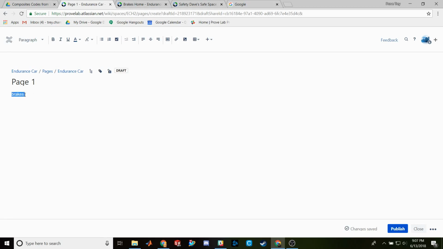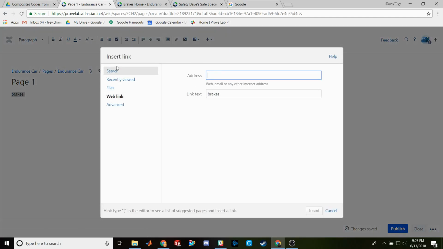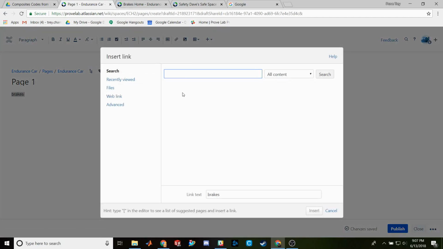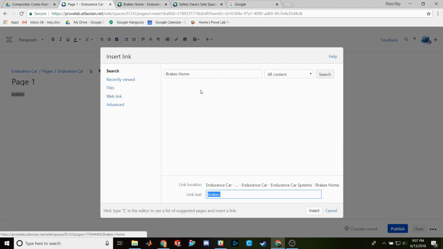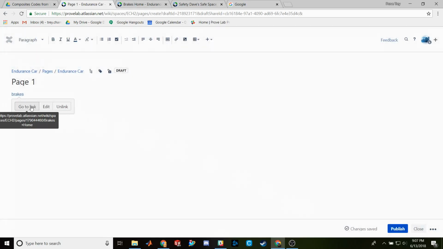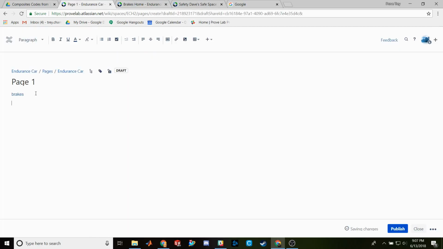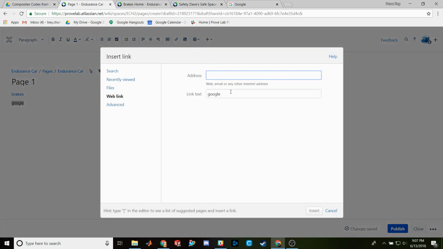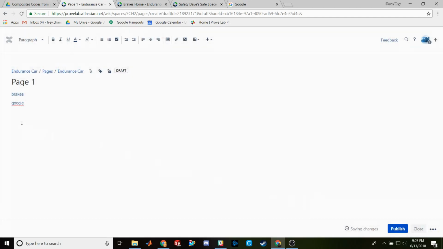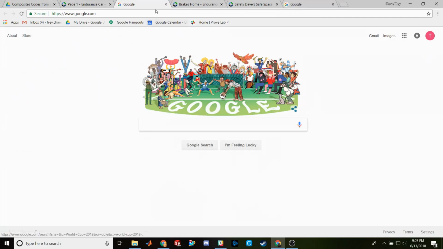So if I just type in breaks home, or just breaks, and I want to link it to breaks home, I can highlight it, hit the link, and then search inside of our Confluence. So I do breaks, I can click breaks home, insert, and it should be a link to breaks home. Next, if I want to do a web page link, I want to do Google, and do the same thing. I can highlight it, insert link. This time it's a web link, and this is going to be Google, and then insert, and it should be a web link to Google.